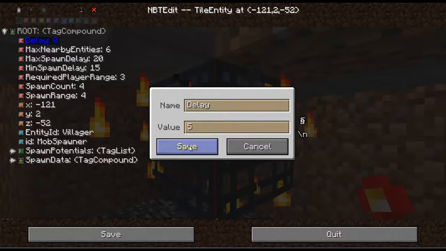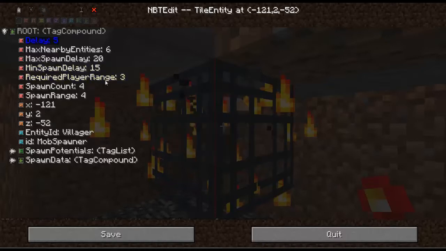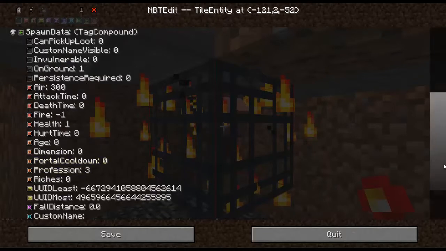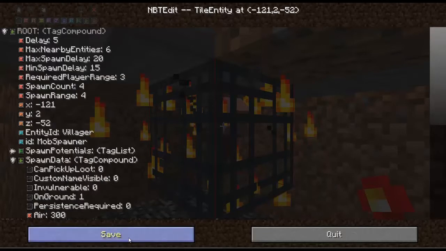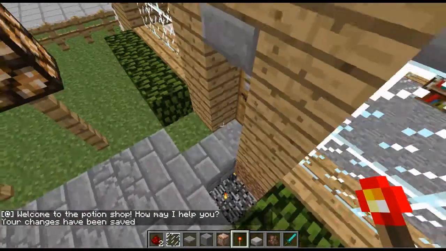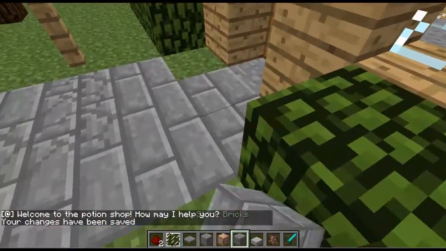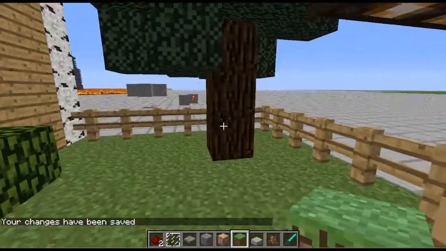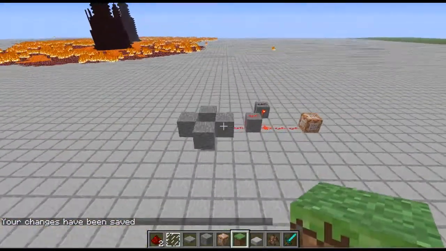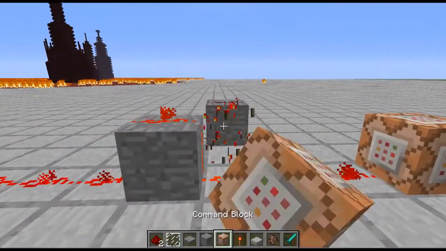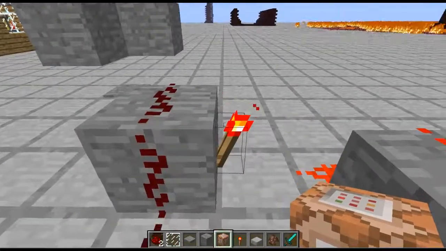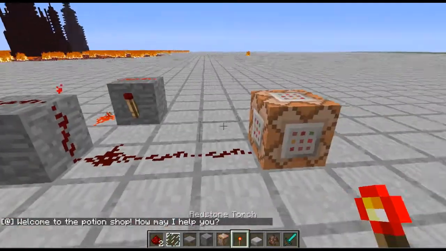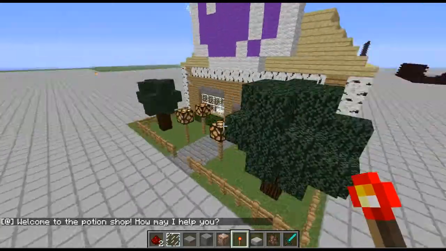5 ticks. And then our required spawn range is 3, so that's good. I think this is the old spawner that I used. So that's good. Everything's all set up. And now every time we walk over this, we should be greeted. So I'm going to reset this and we'll test it out, see if it actually works. And then if it works, then we'll edit our actual command block and it'll be set and done.